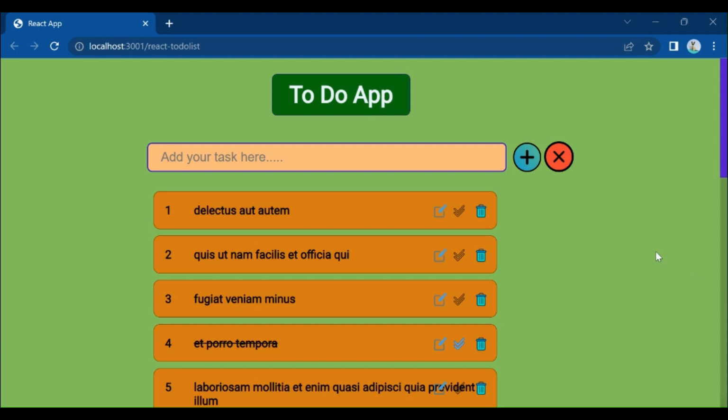Here I have performed the CRUD operations using JSON placeholder API to fetch the list of items with the help of React hooks. In my to-do list app, we can add a task, mark the task as completed, edit the task and delete the task from our to-do list.